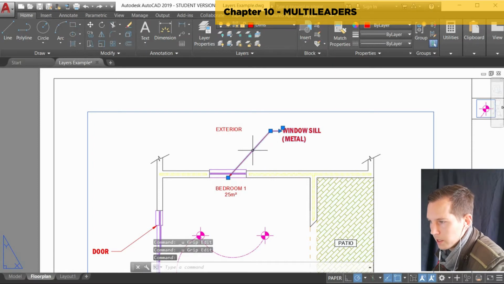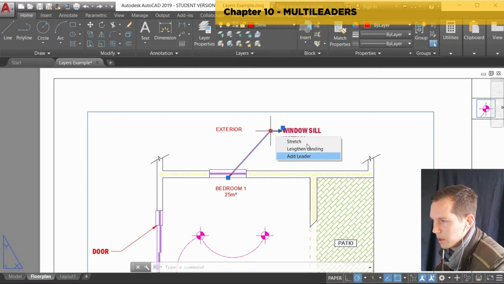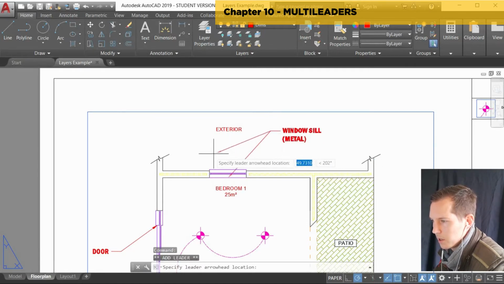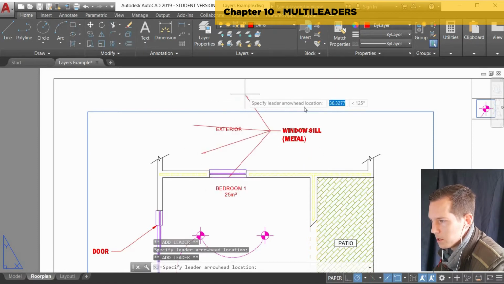I'm going to select it again, and then instead of going up to the arrowhead grip, I'm going to move up to the corner here where it meets the landing over there and the leader part of the line here. If I hover over that grip, you'll see it gives me a little selection menu here, and I'm going to click on add leader. And now you'll see that I can simply click to place a new leader, and every time I click I can place a new one like that.